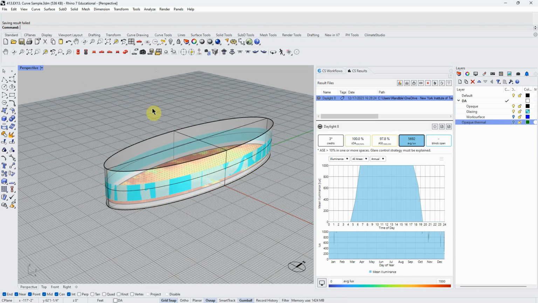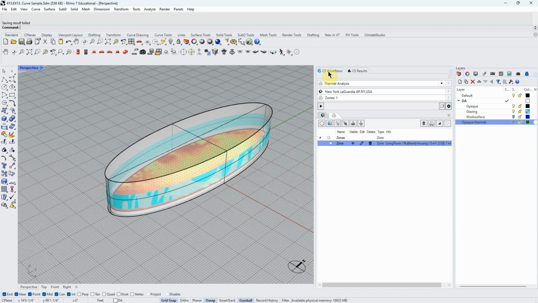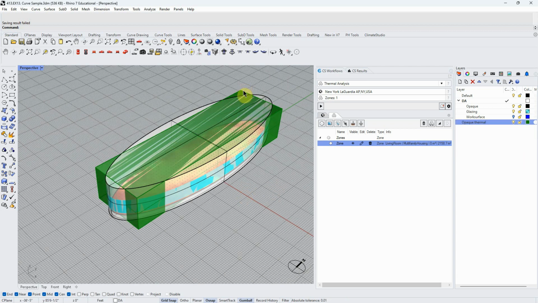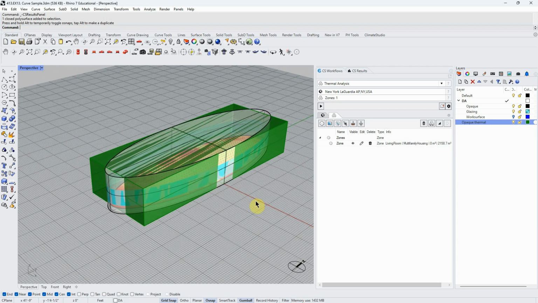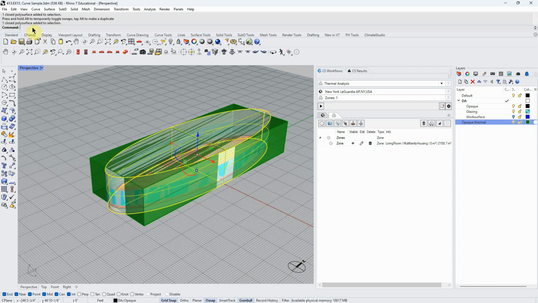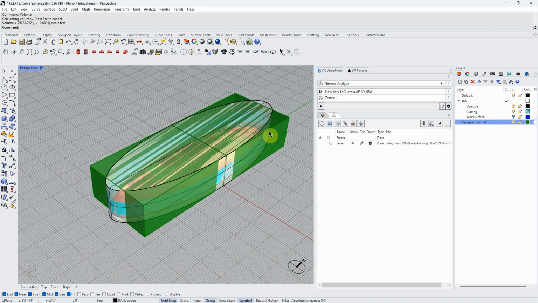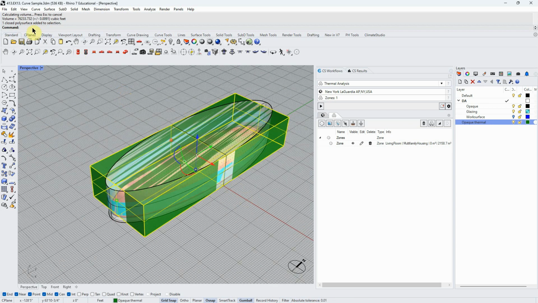Okay, so how are we going to run a thermal simulation with curved surfaces? Well, we can build a volume that has a similar measured volume. So if I have this curved space, the volume is about 76,000 cubic feet. I can make another volume, a rectilinear volume that has a similar measured volume.